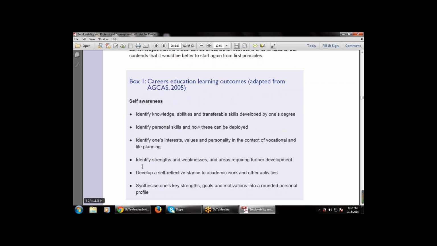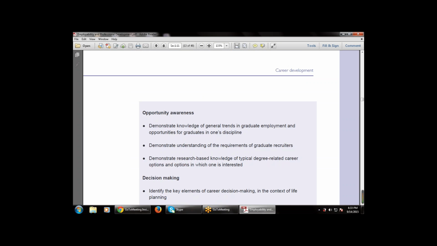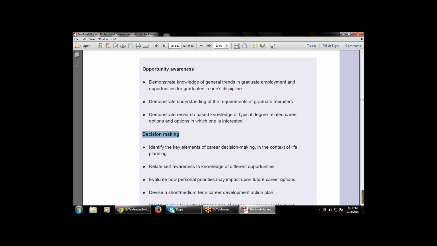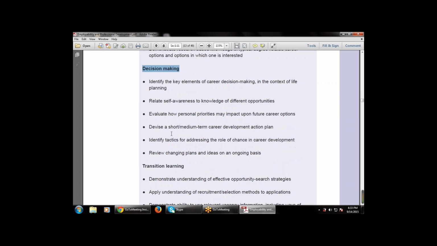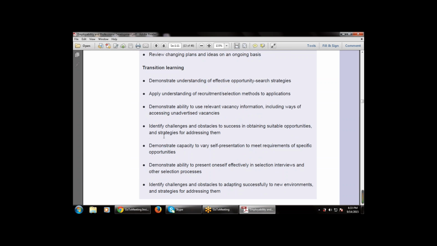Then we will discuss the career development learning outcomes in terms of self-awareness, opportunity awareness, decision making, and transition learning, which is also used to demonstrate the understanding of effective opportunity search strategies.